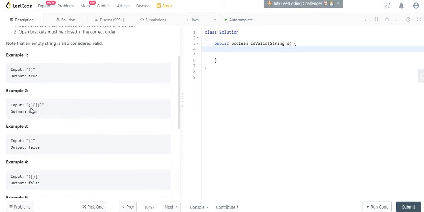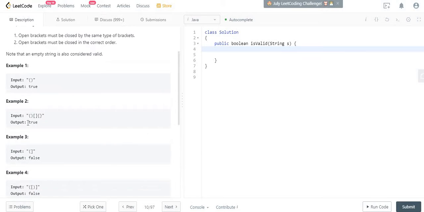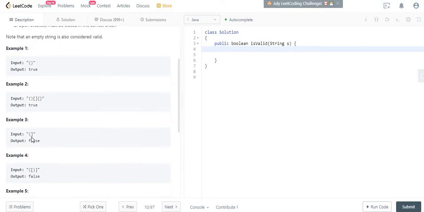And for the next input, round braces, square braces, and curly braces, it's true because it is closing in the correct order. When I'm opening a round bracket, I need to close the round bracket. And when I'm opening the square bracket, I need to close the square bracket. So it's returning true.